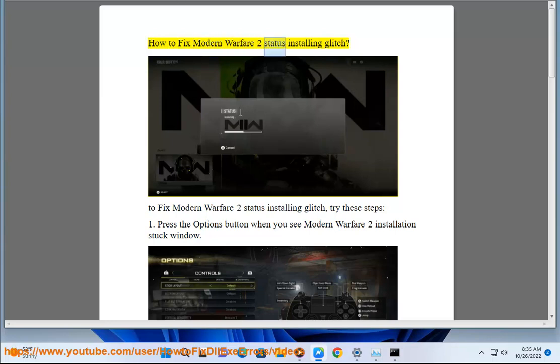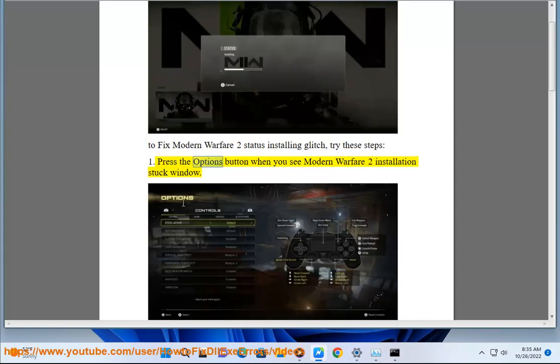How to fix Modern Warfare 2 status installing glitch. To fix Modern Warfare 2 status installing glitch, try these steps. 1. Press the options button when you see Modern Warfare 2 installation stuck window.